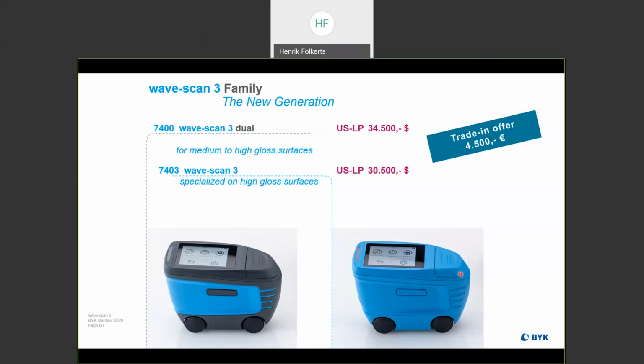Is there a low-gloss unit for Wavescan 3? At this moment, the Wavescan 3 Dual is for high and medium gloss surfaces, but this is maybe a good way to end this webinar also. You should all know we are working on a development project to also measure really low gloss surfaces, which are of course of high interest, especially for compact processes where the influence of the substrate is getting more and more important. And I have to say, it looks promising what we are working on.